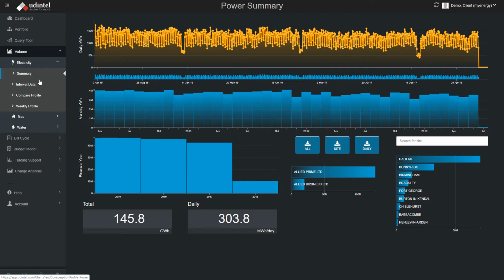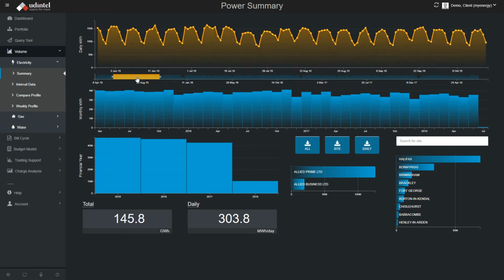consumption and profiling tools. Now into the summary. We'll use the electricity as the example. The summary information provides a portfolio overview. It graphically displays the consumption daily, monthly, and by financial year. You can examine the daily profile by selecting specific periods along the slider.